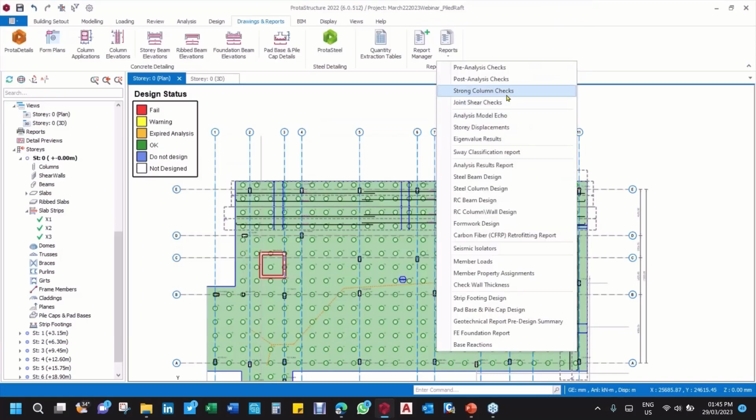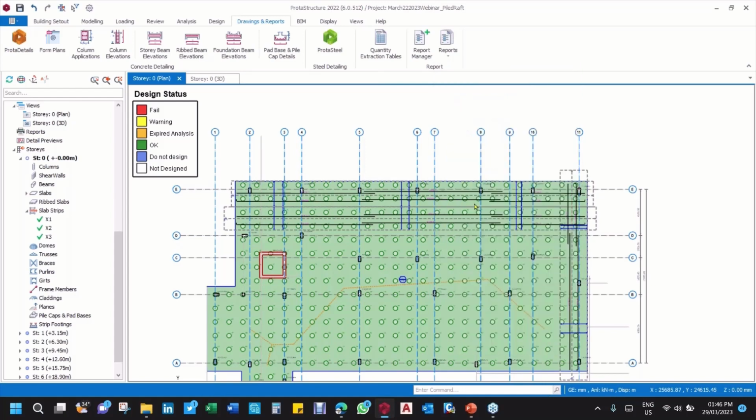But for this case now, we can run, let's take our pre-analysis check, post-analysis check, strong column, joint design. This depends on the code you are using, the beam, but in this case, we're only dealing with foundation, your strip footing design, raft foundation report. Let's see what our foundation report will give us.